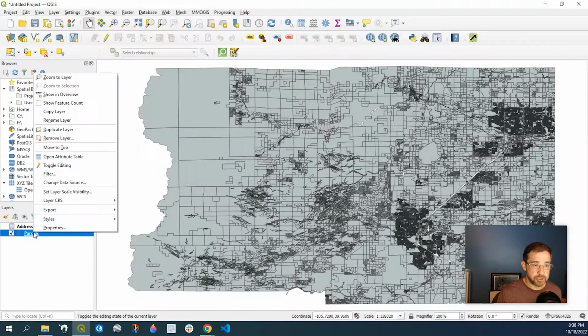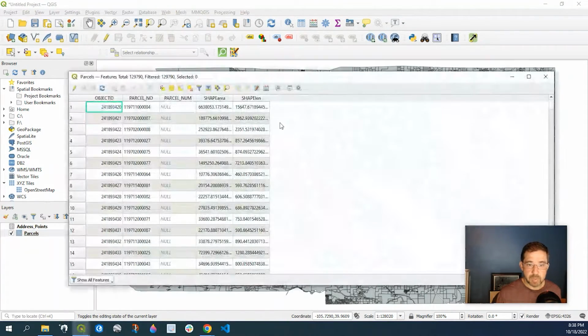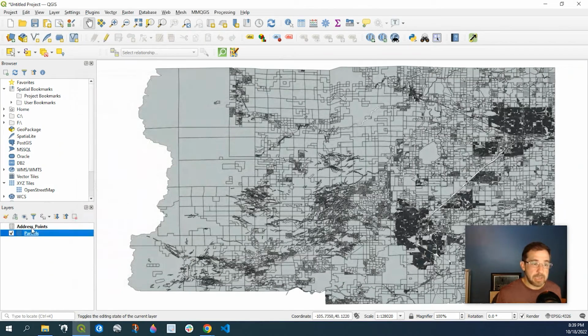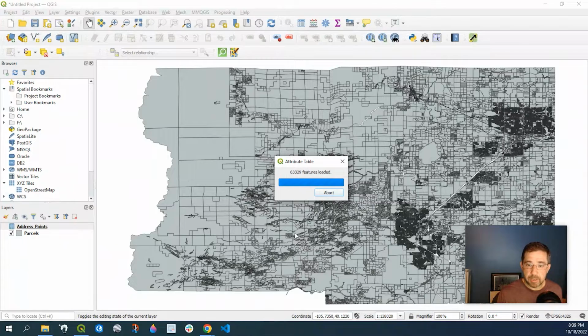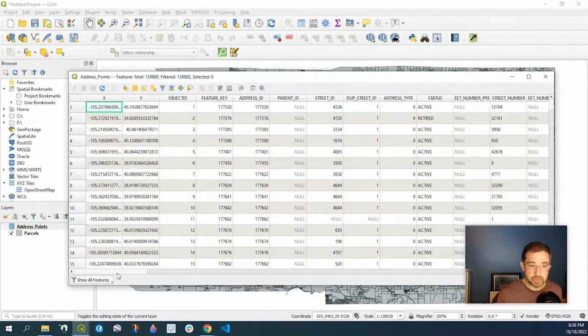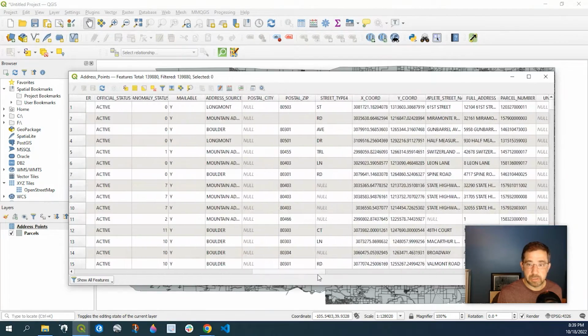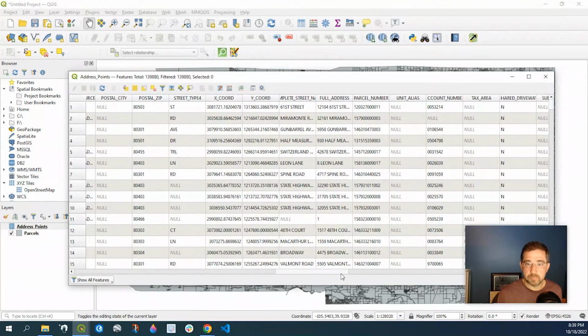If I click onto the parcel layer and open up the attribute table, you see right here we have a parcel number. This might take a minute because I'm actually bringing up the whole county just as a demo. Once this opens up, we can take a look at that parcel number field, which is right over here. And we want to just pull in this address.